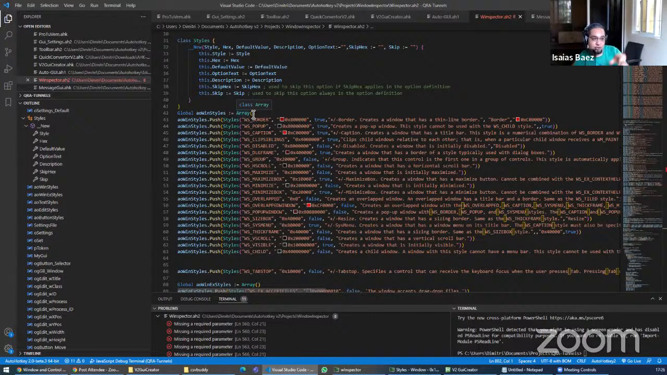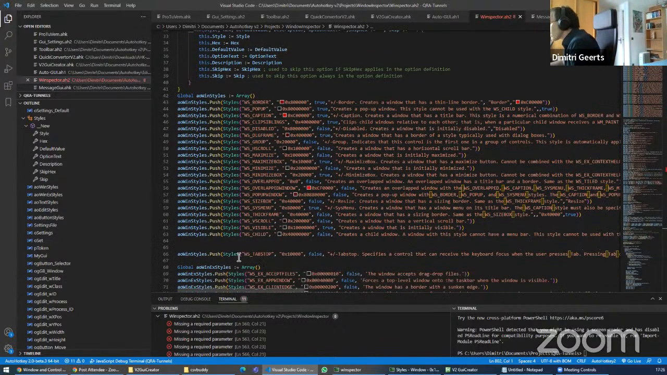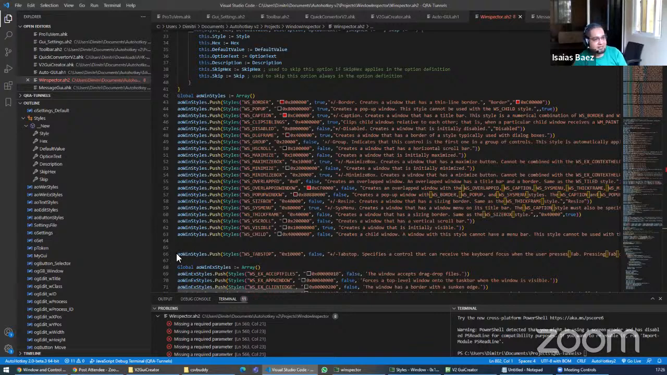I do not see here the tab stop. I don't know if you put it there. I think I removed it because here in the end. Right. Put it, just push it. It's the same. Yeah.